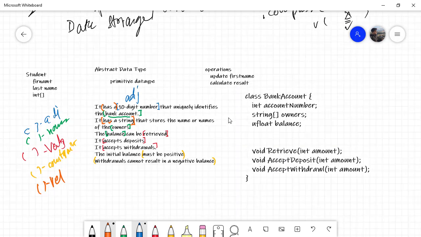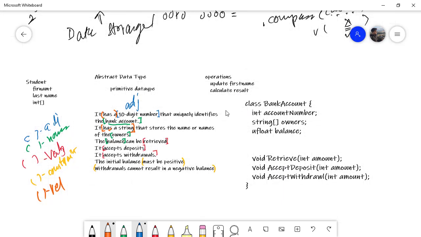Right? What we have essentially created using class is a new data type. Before this, the bank account data type itself was not present. What was present was primitive data types, integers and strings and booleans and things like that.